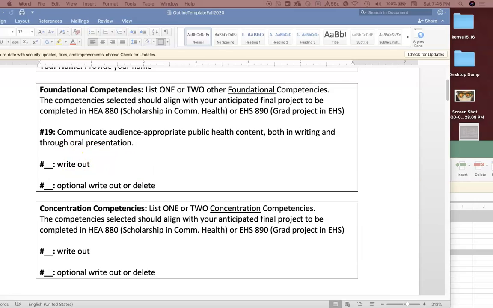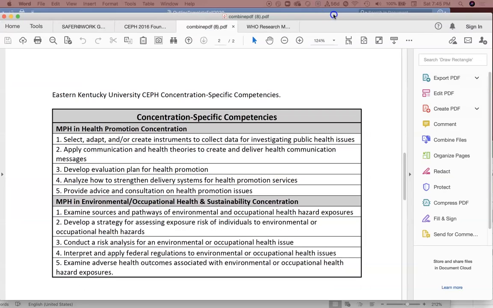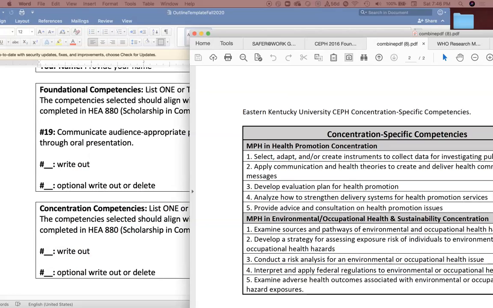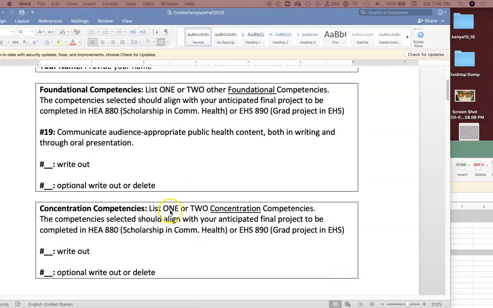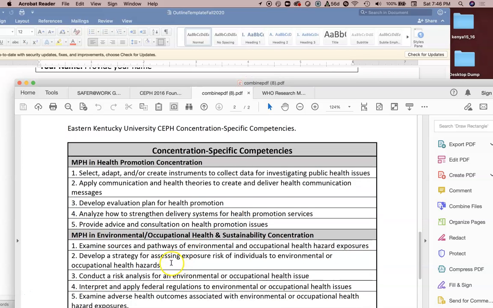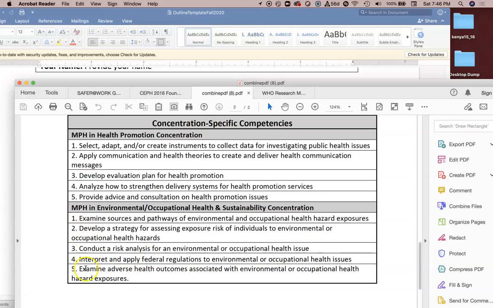then identify concentration-specific competencies that you think would relate to your particular project. You should select at least 1 or 2 concentration-specific competencies. If you are in health promotion, you should select from this list of 5. If you are in the environmental side of the house, you will select from one of these 5, or you'll select 2. But do not select 1 from here and 1 from there. You should select 1 or 2 from your specific concentration.